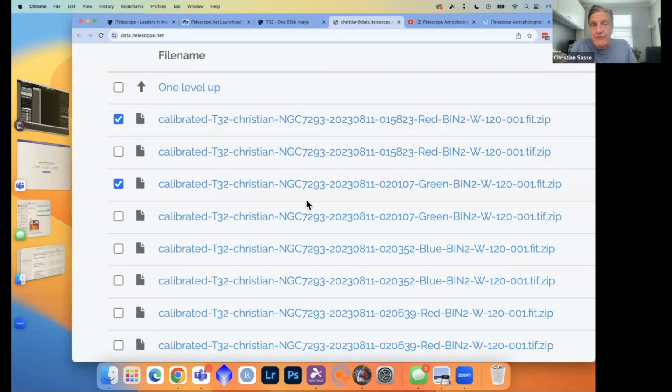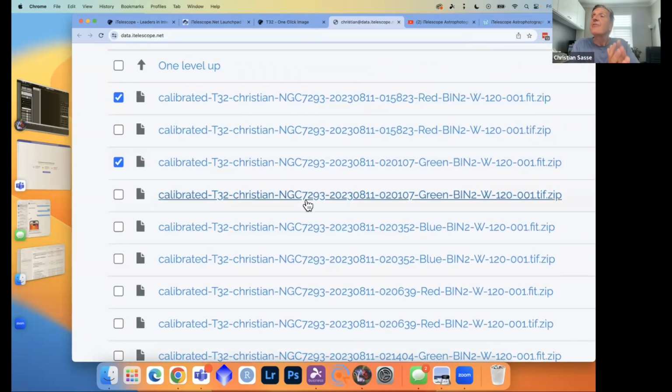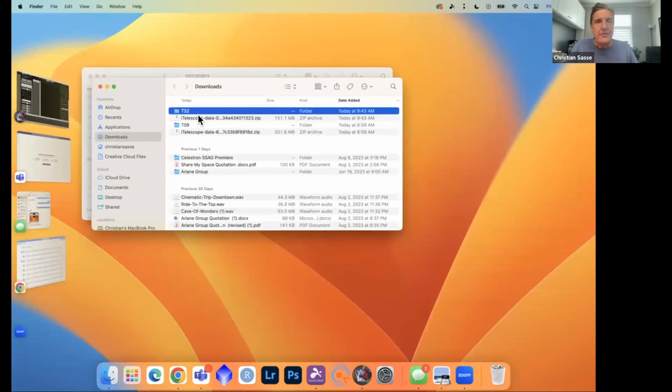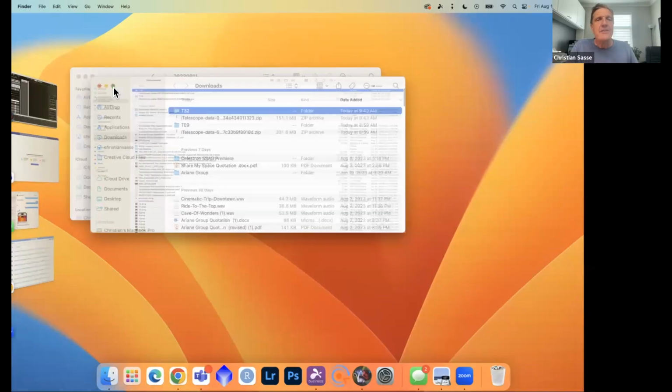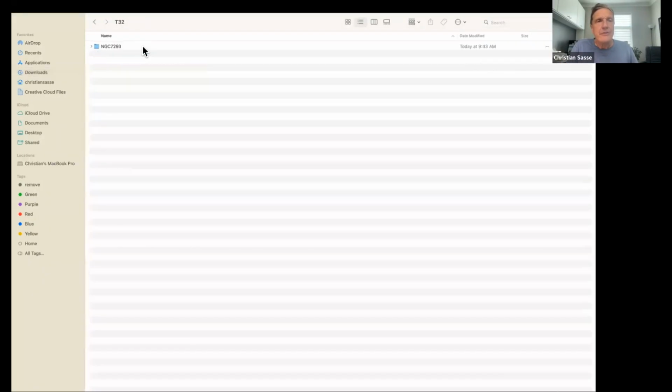I left out the TIFF files, and there are 3 reds, 3 greens, and 3 blues. That is because we take color images with color filters. It's much easier to combine. We also have single shot color cameras, but I'm just going to show you how easy this actually is. So I did download these. I'm running a Mac here, so I'm just going to show you that. I downloaded this in a download folder called T32.